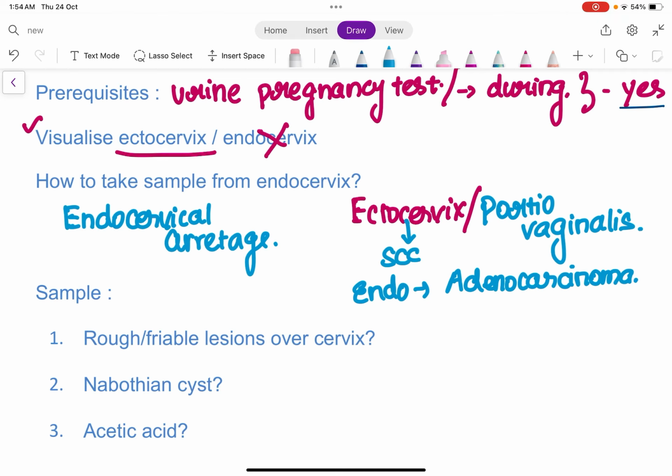The only procedures which are allowed during pregnancy are pap smear and the colposcopic guided biopsy, whereas the endocervical curettage and the endometrial biopsy, which is the biopsy from the uterine cavity, are contraindicated during pregnancy. Both are contraindicated during pregnancy. But in a normal female, you can take the sample from the exocervix by colposcopic guided biopsy and from the endocervix by endocervical curettage. Is that clear?